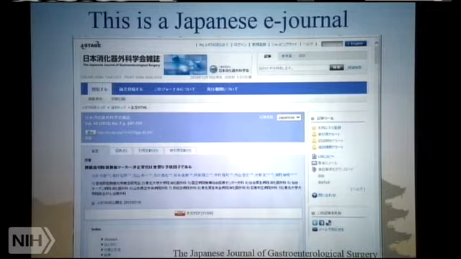This is the first Japanese journal in JATS that appeared on J-Stage, the Japanese Journal of Gastroenterological Surgery, JJGS. This slide shows the top page of a sample article. J-Stage has a toggle feature for readers to switch between a Japanese page and an English page.